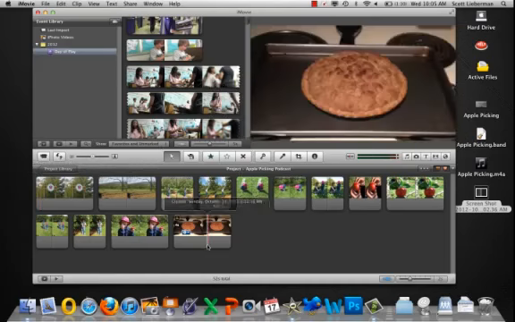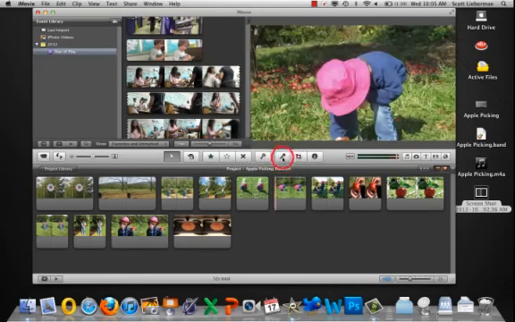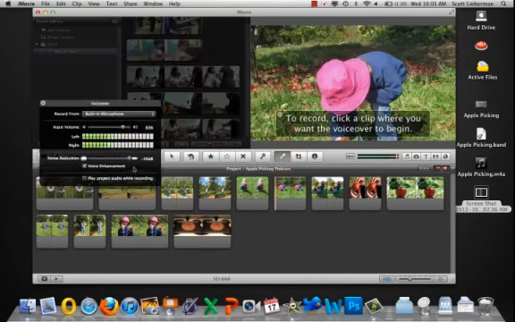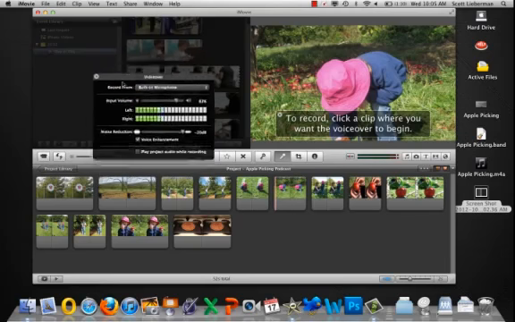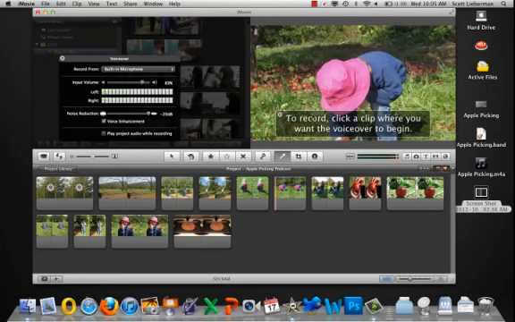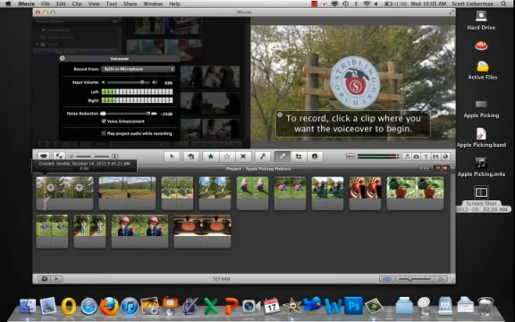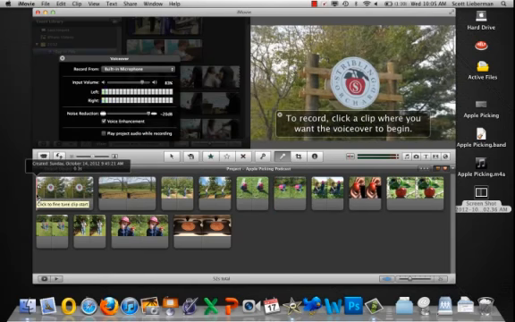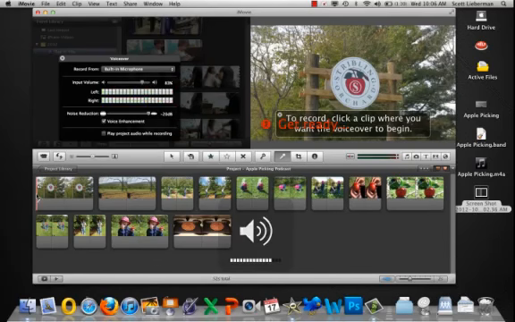When you're ready to do your recording, press the microphone. The microphone will pop up a couple little windows, so you use this voiceover window, move this out of the way, and it says, to record, click a clip where you want the voiceover to begin. Pretty simple, right? So I'm going to click right here at the beginning. I'd like my voiceover to begin at the beginning. As a point of reference, I'm going to add a title slide in a second, but first let's do my voiceover. Here we go. You'll hear it beep.